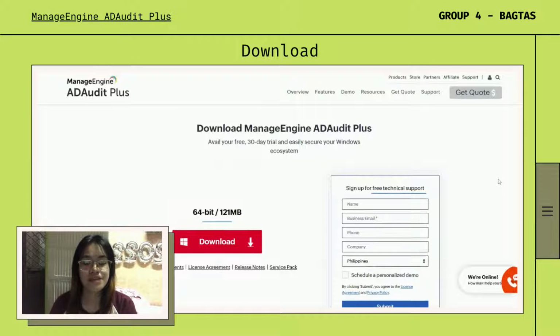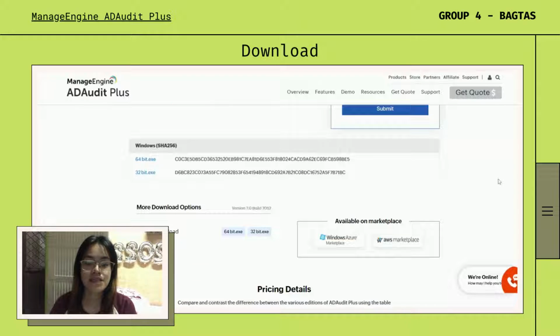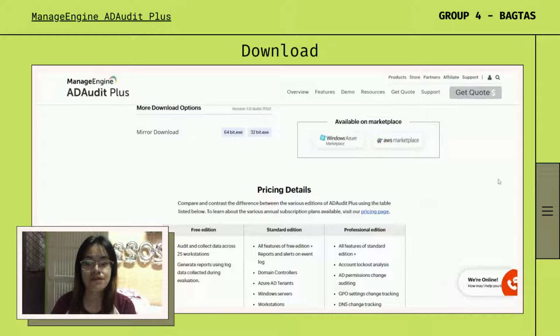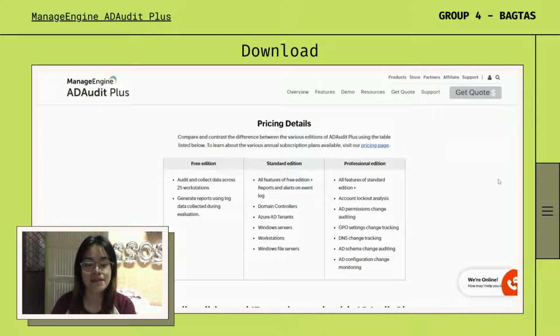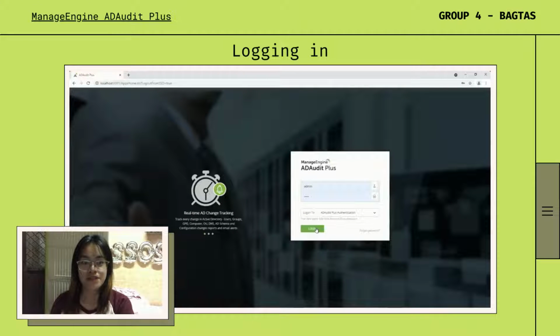As what we have said earlier, this software offers a free trial version. You can easily download the free version if you click the download key provided in the website. After successfully downloading and installing the audit software in your device, you are required to log in an authorized account.